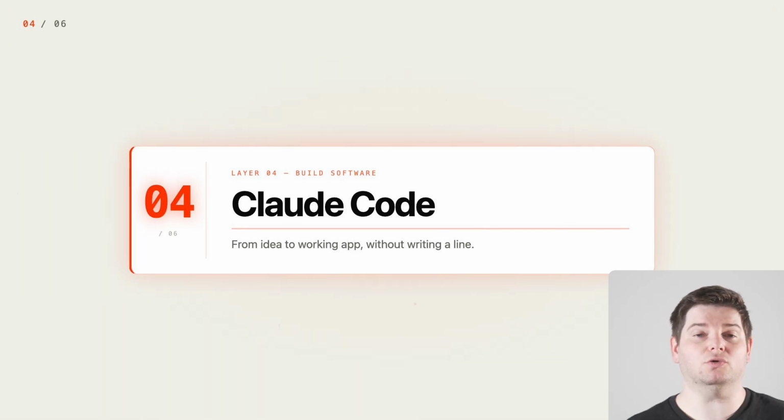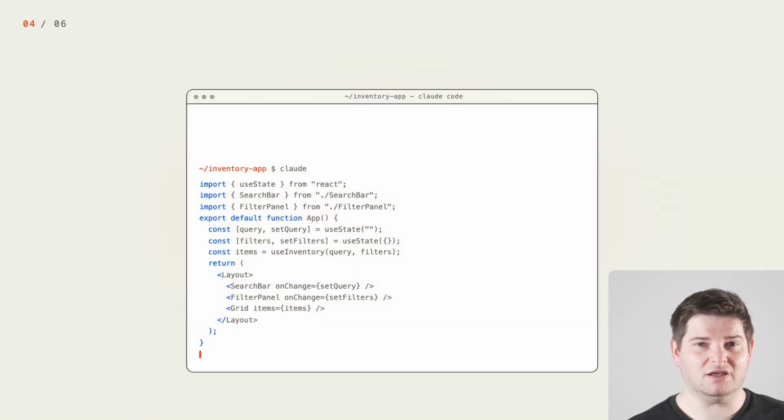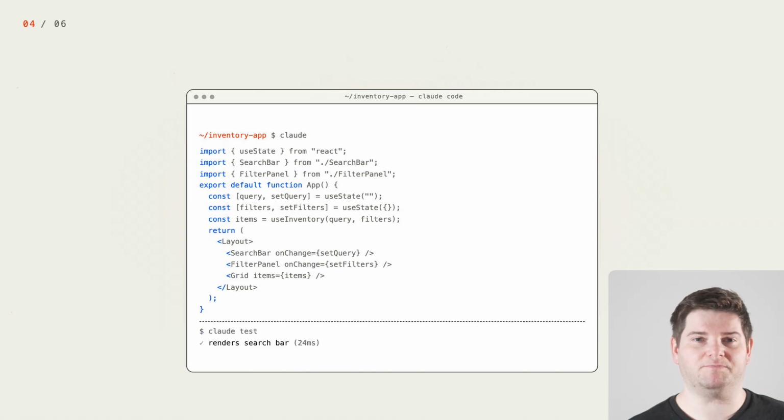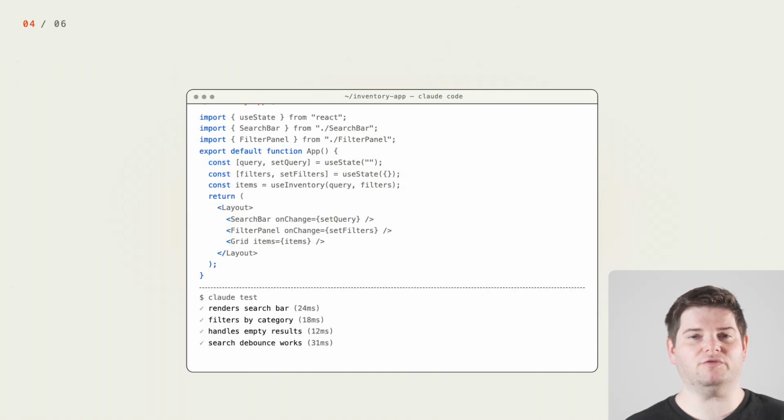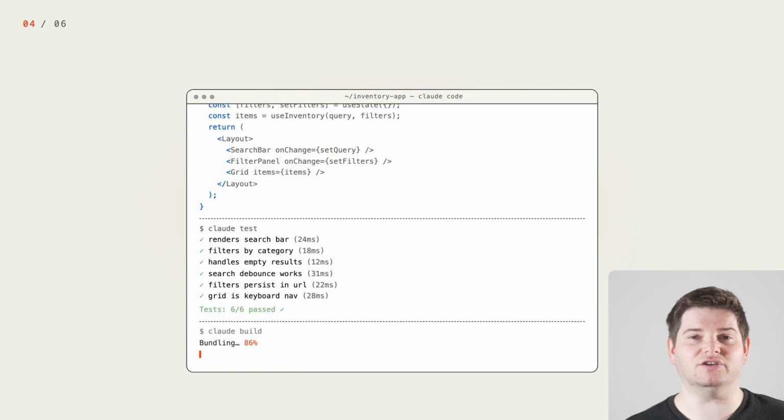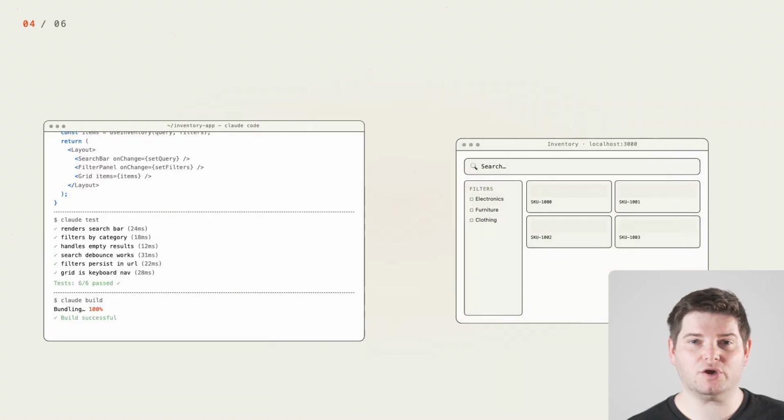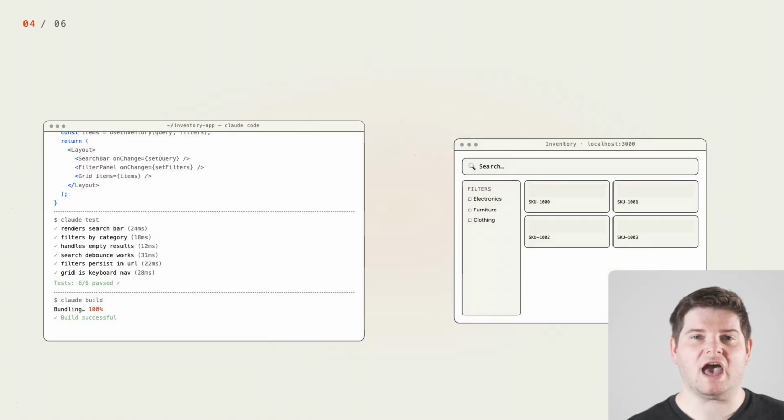Layer 4 is Claude Code. If the first 3 layers are about thinking, organizing, and getting tasks done, this one is about building. And I mean building real software. Claude Code is a development tool. It writes code, tests it, debugs it, and ships working applications.